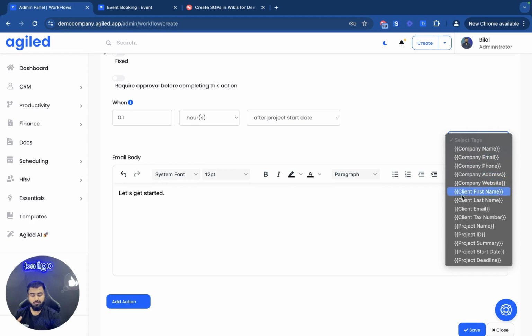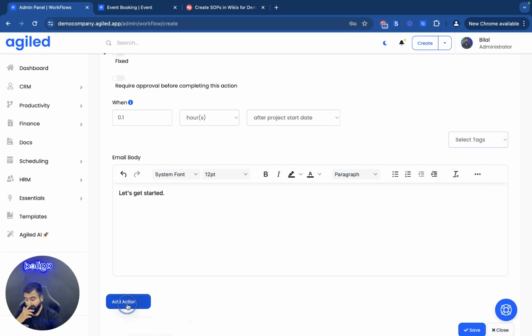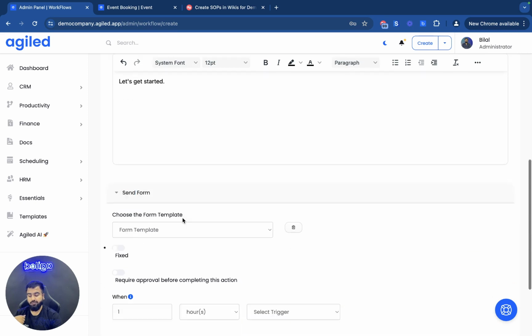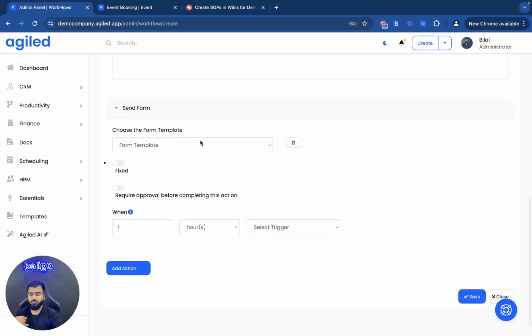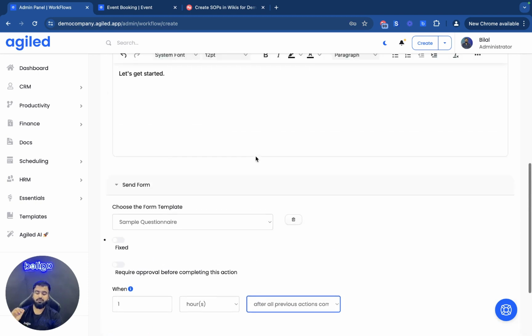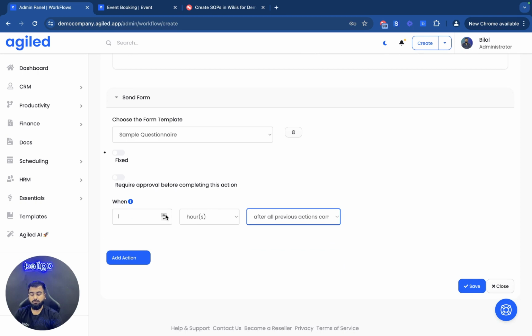I can customize this email with merge tags. We have all these merge tags here. Now let's add another action, and let's say I want to send a form to a client so they can fill the form before we get started on the project. We have form templates, and let's say I want to send them a questionnaire that they have to fill so we can proceed with the project. And let's say I want to send this after all the previous sections are completed. So after I've sent the email, I will send them the form 1 or 2 hours after the previous sections have been completed.